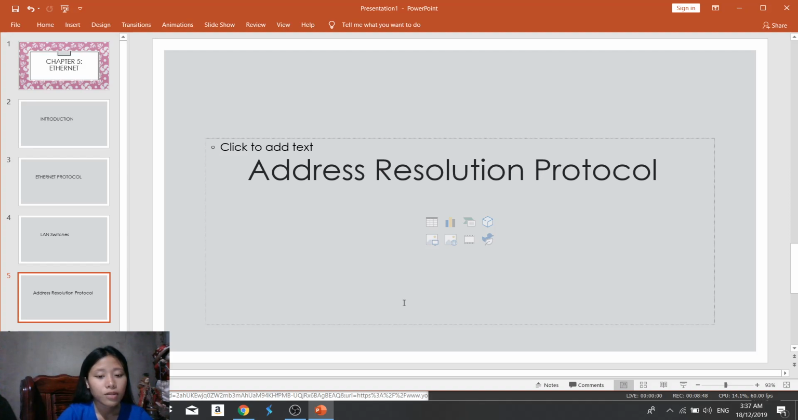ARP messages are encapsulated directly within an Ethernet frame. There is also no IPv4 header. The ARP request message includes the target IPv4 address, which is the IPv4 address that requires a corresponding MAC address, and the target MAC address, which is the unknown MAC address and will be empty in the ARP request message.